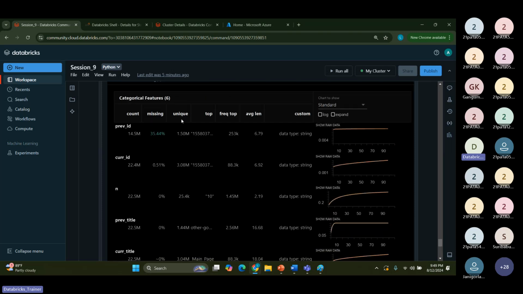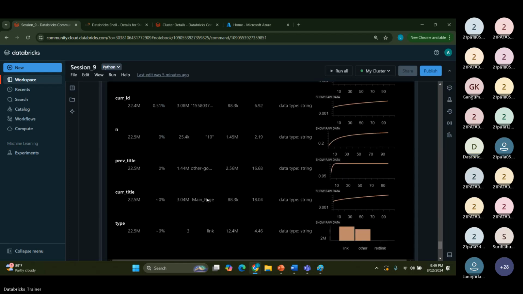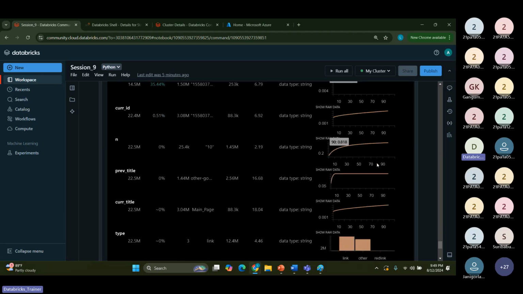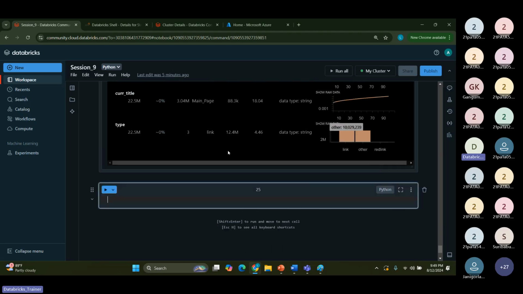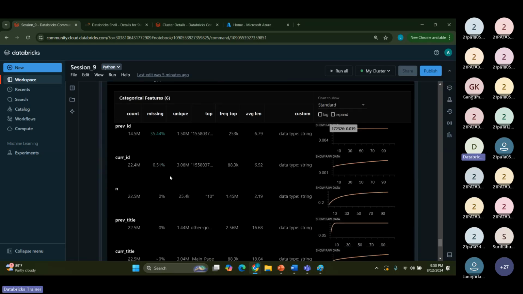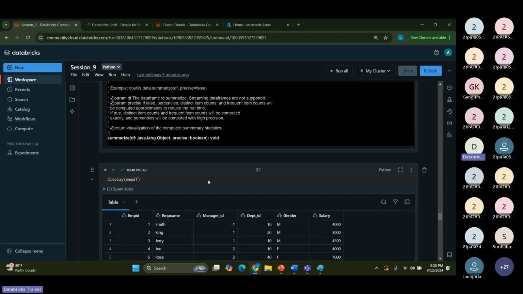And it has displayed how many unique values there are, what the top values are, and the average length also. And if you see the data, you can see how it is flowing, right? This summarize function will be used majorly in data science projects. Now, we have discussed summarize, correct?